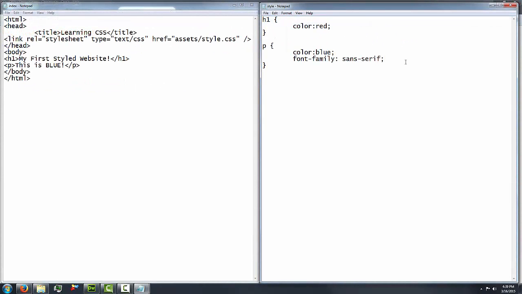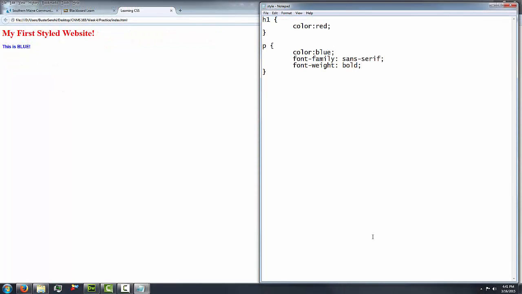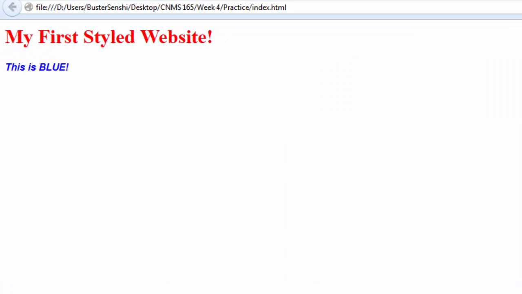Now say that we wanted to make it so that the paragraph tag was going to be bold. What we could do is write font-weight bold. Now if we save and load up our Firefox page, our paragraph is now bold. Say that we also want to make it so that our font for the paragraph is italicized. What we would do is go to font-style, and we would say italic. We would then save the page, refresh our Firefox document, and see that our font is now italicized.